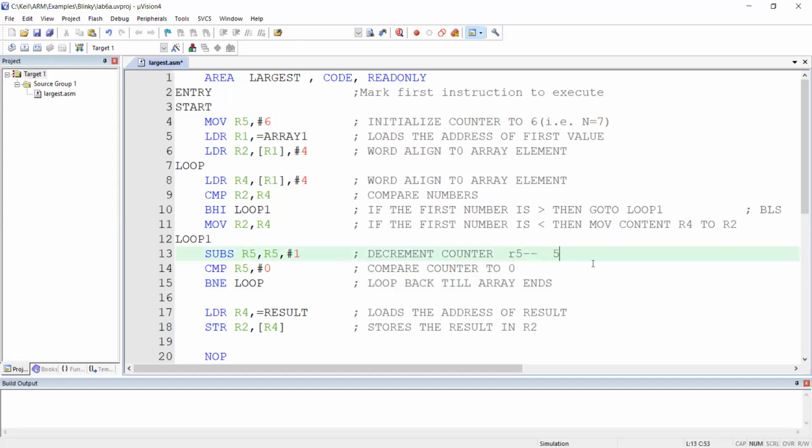R5 becomes 5. Is R5 0? No, it is not 0. So go back to loop. That is the 7th line. Okay, so when it is the 7th line, see the concept. This line I have skipped as of now for more explanation.